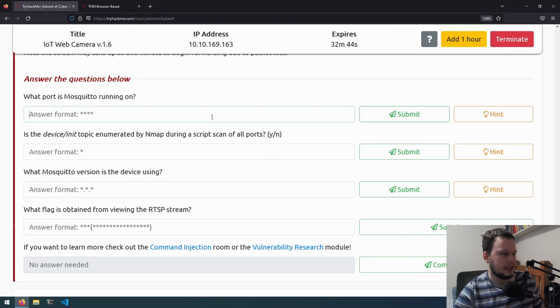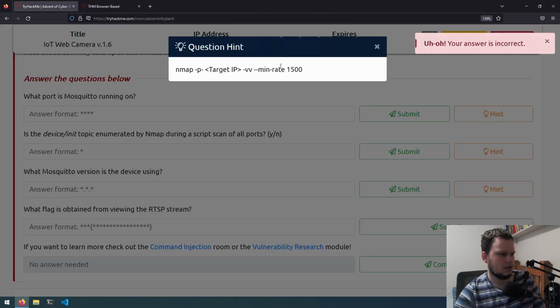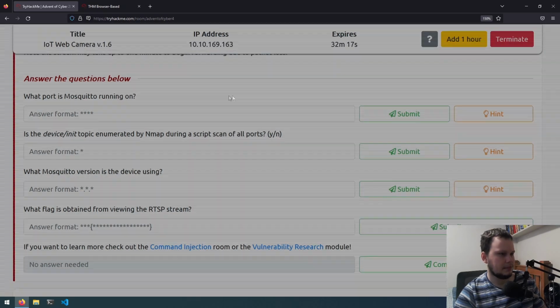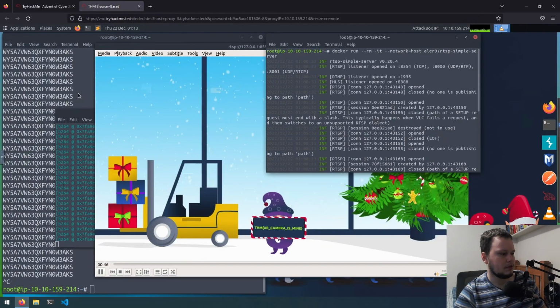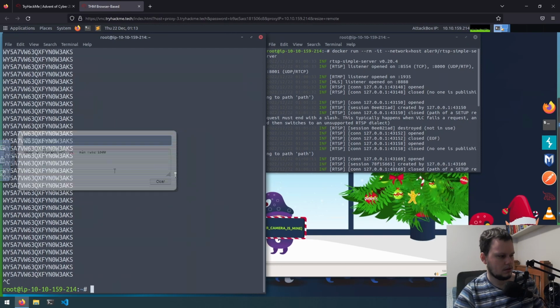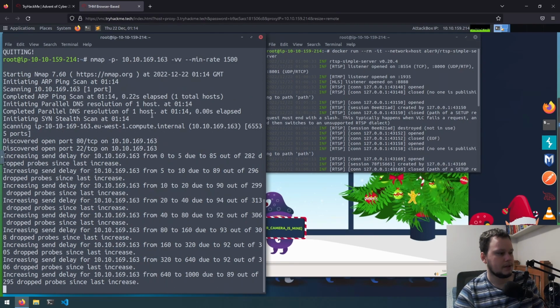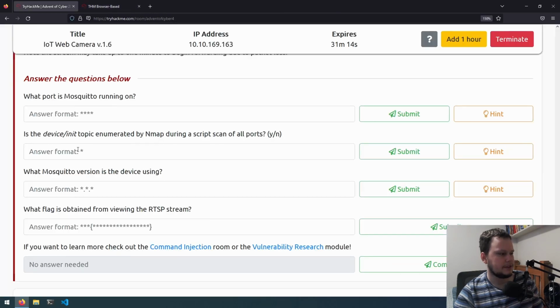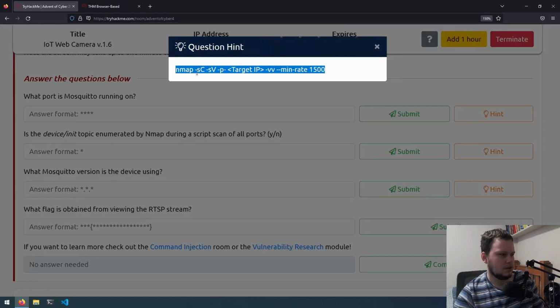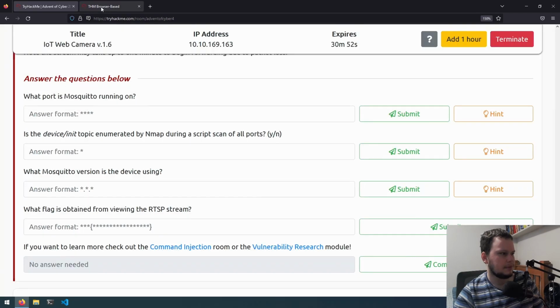Okay, so let's answer the questions now. What port is Mosquitto running on? That was 8554. Or not. Port 8000. Okay, I guess we can use this nmap command, because we didn't get any port numbers before when we ran it. Anyway, while this is running, let's go to the other questions. Is the device/init enumerated by nmap during a script scan of all ports? No. Okay, I guess we also got another nmap command to do.